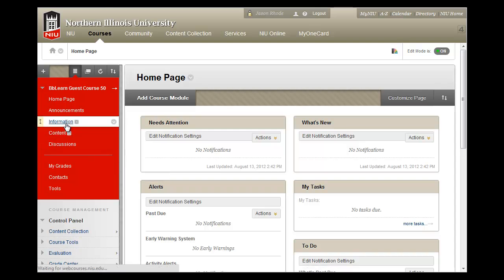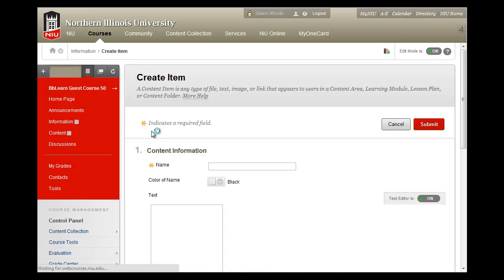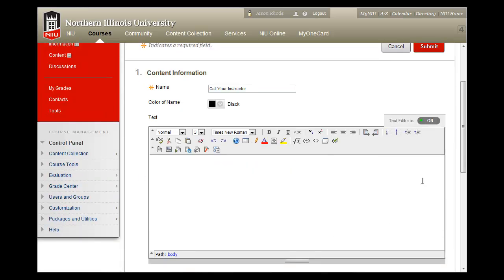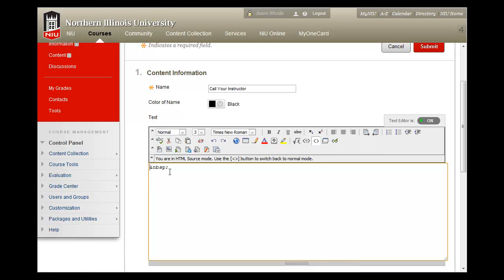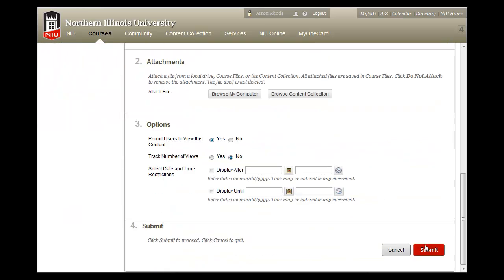So we're going to go into information, and with edit mode on, we're going to go to build content and add a new item. We'll call this item Call Your Instructor. Then we'll go down to the text box here, and you need to go into the HTML view of this item. You see a small button that looks like a less than, greater than symbol. This will toggle the HTML source mode. By clicking on that, I'm going to delete whatever's here and paste in the embed code that we received from the Google Voice page a moment ago, then scroll to the bottom and click submit.